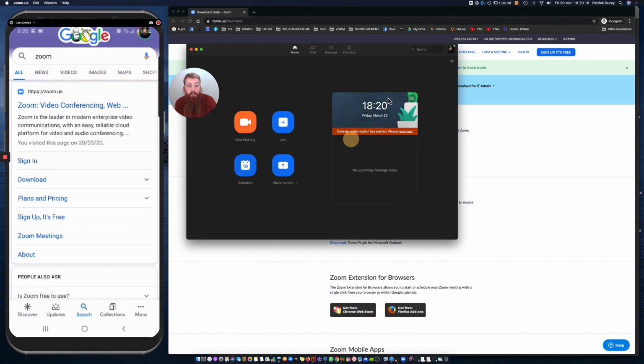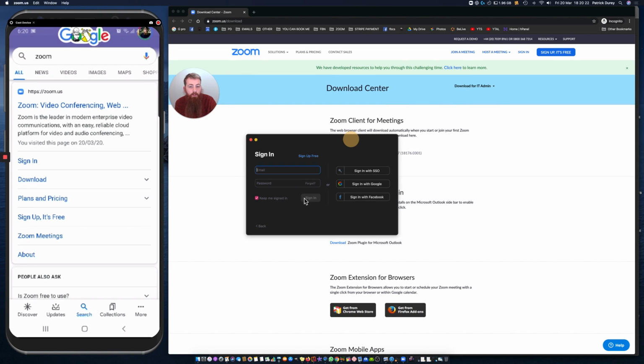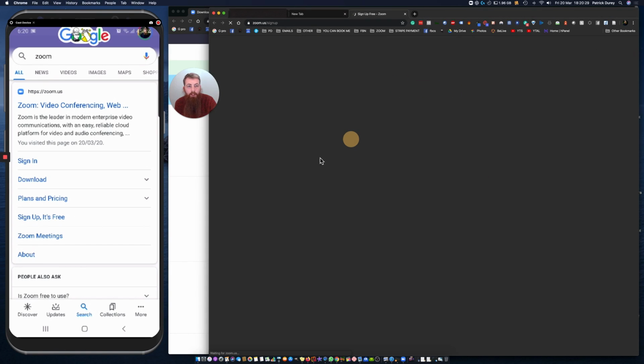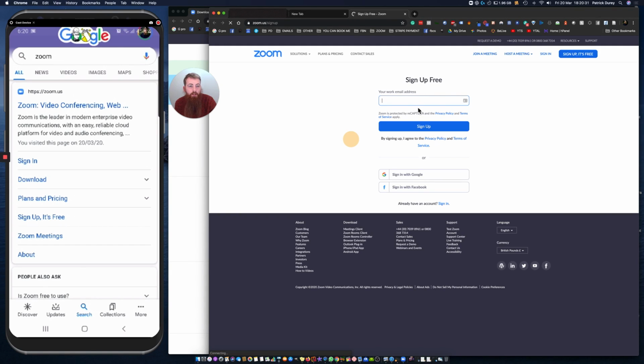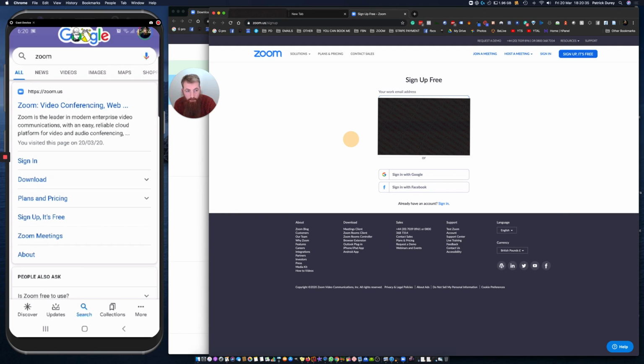So the next stage then is actually sign in. It's actually signed me in automatically. So if I sign out, it'll ask you then to sign up for free. So type up sign up for free, it'll open up a new page. Type in an email address that you use. Or you can sign in with Facebook or Google.